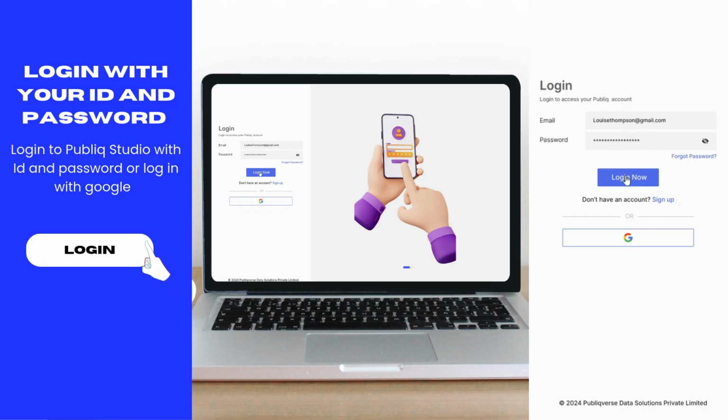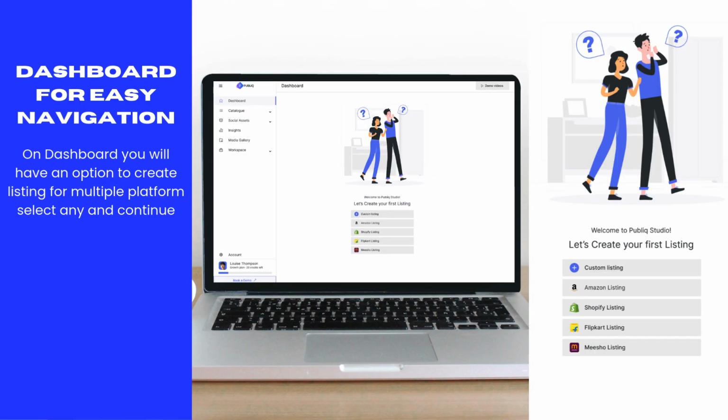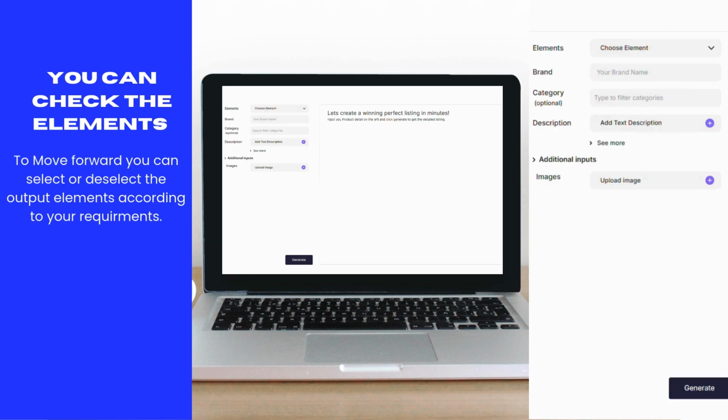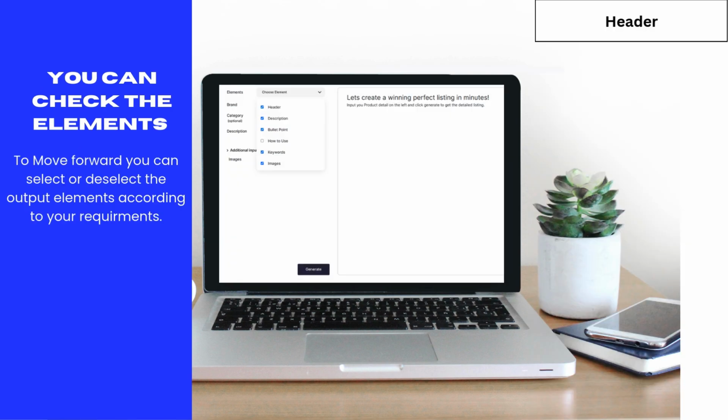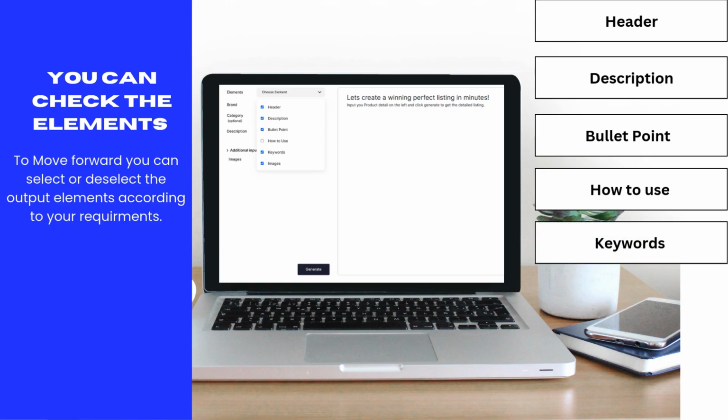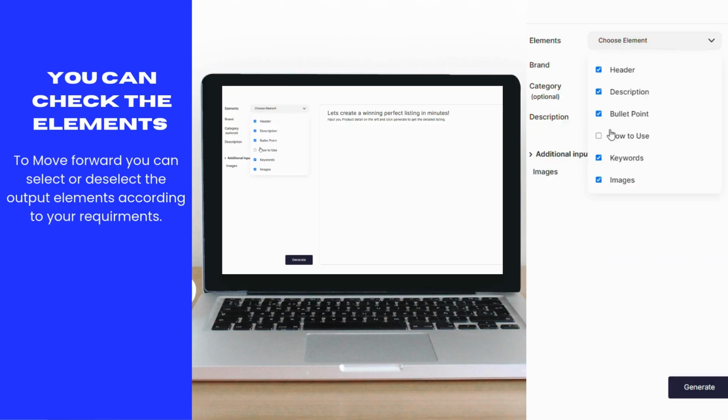Once you're on the dashboard, you'll see an option to select the platform where you want your product listed. Click that, and you're instantly redirected to the content filling screen. Here's where the magic begins. Public Studio prefills the content according to the platform you selected. Now, you can choose to review these elements if you'd like, but even if you skip, don't worry, the system will generate all the content you need.